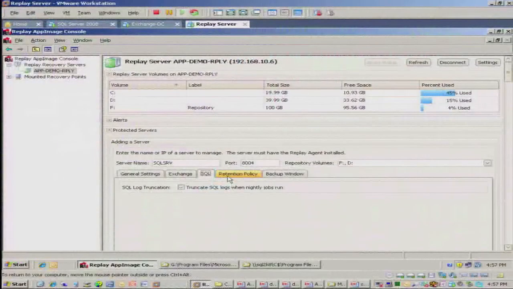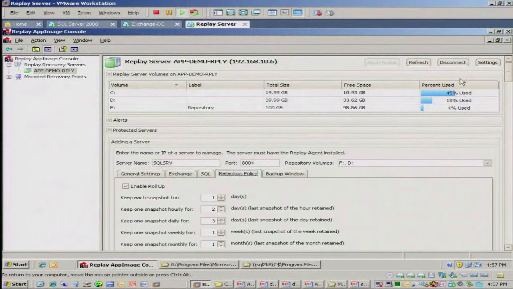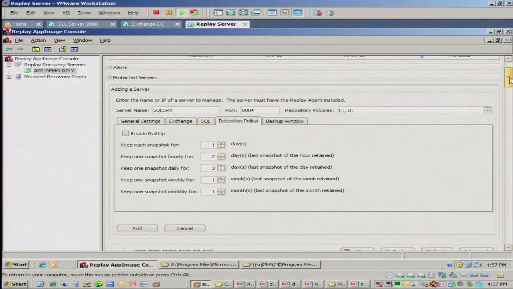We also have retention policies here, and this controls how long you keep the recovery points for on disk. So the default's 1 month, so we compress and dedupe these things, or you could be a day, a week, a year, 2 years, whatever your retention policy dictates.